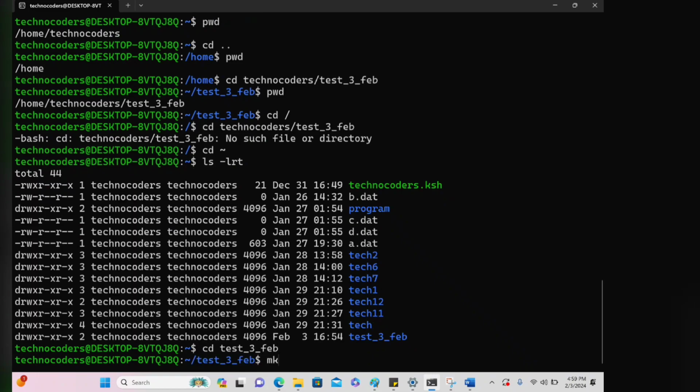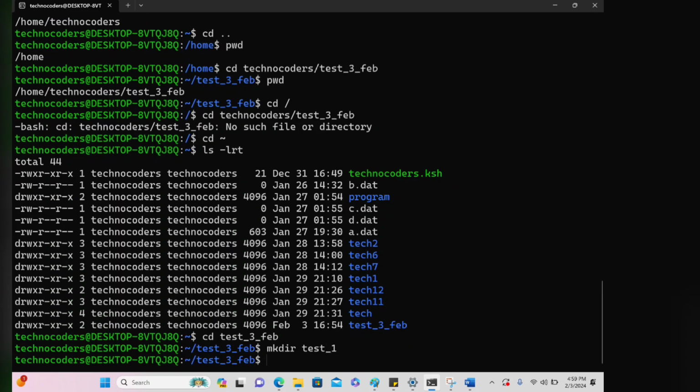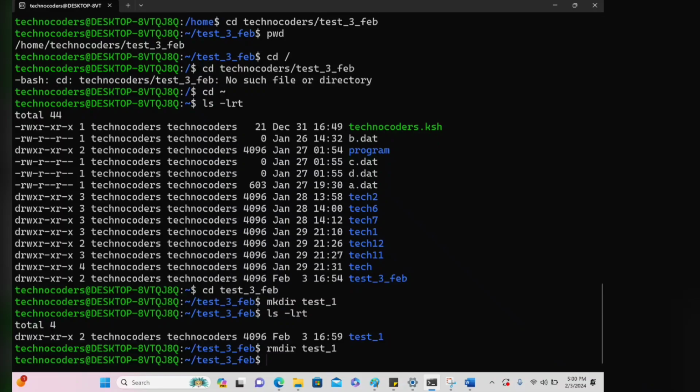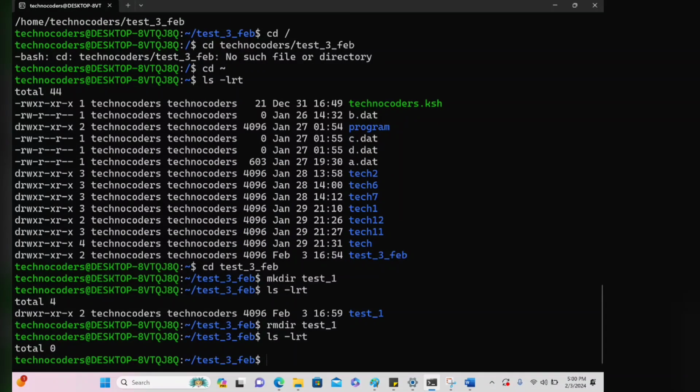So first I'm creating one directory for this demo, mkdir test1. Okay, so here the test1 directory got created, and suppose I want to remove this directory. So just run the command rmdir, remove directory, test_1. Now run the command again. See, the directory got removed. Okay.